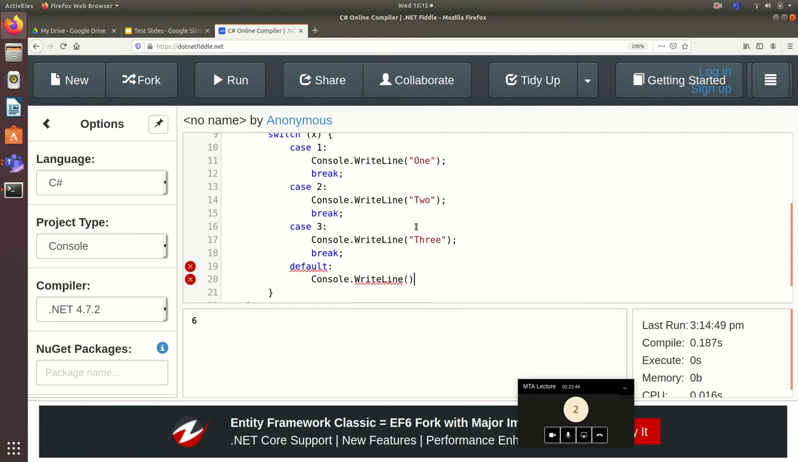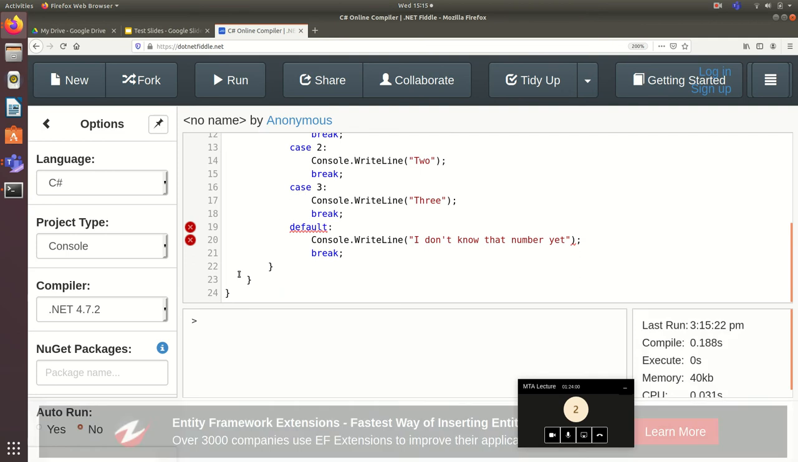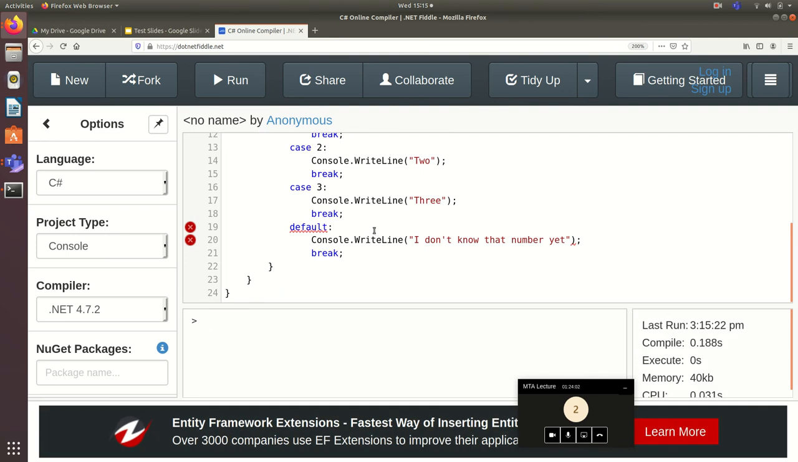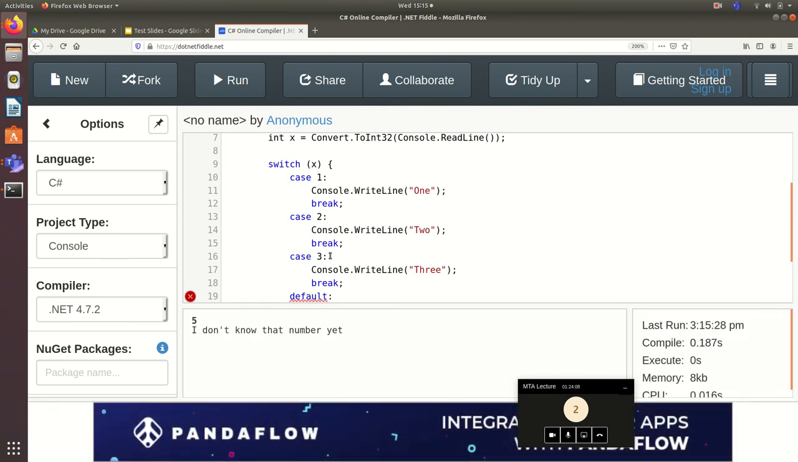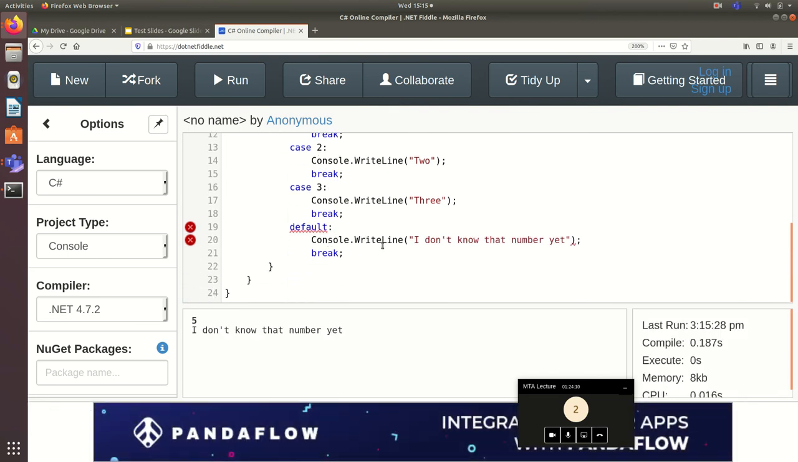Console.WriteLine, I don't know that number yet. Okay, break. Cool. So now, when I run this, if I type in 5, what happens is it checks: 5 is not 1, 5 is not 2, 5 is not 3. By default, I don't know that number yet.